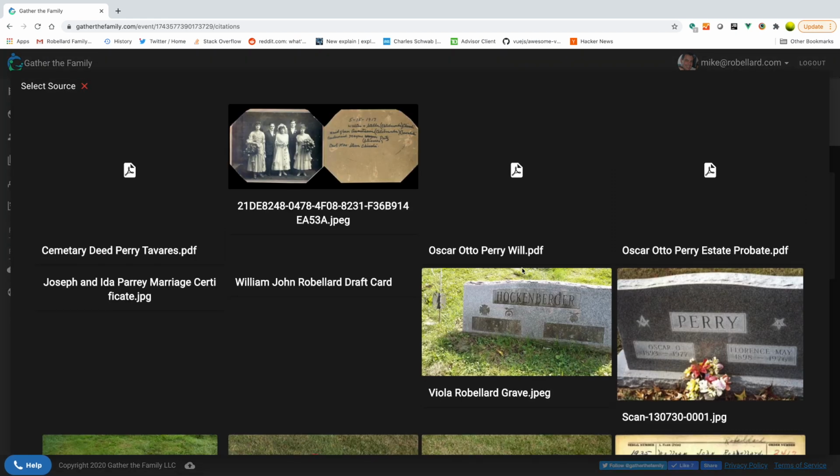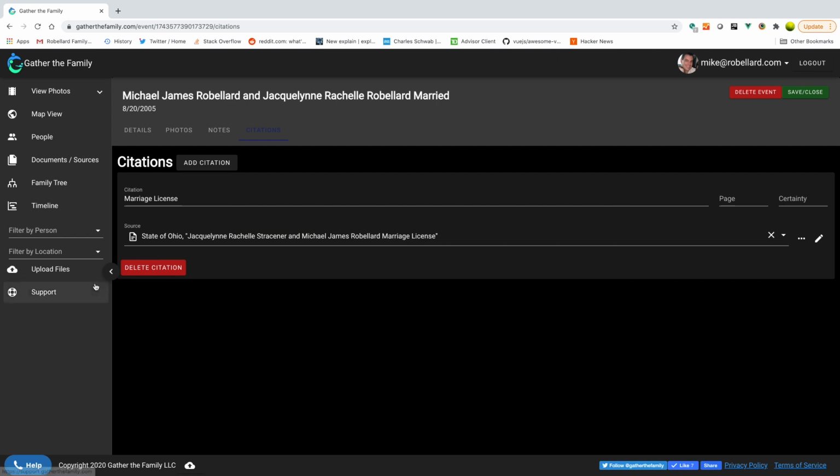You will also be able to select a source. You can create a new source if the source you are citing does not exist in the system yet.